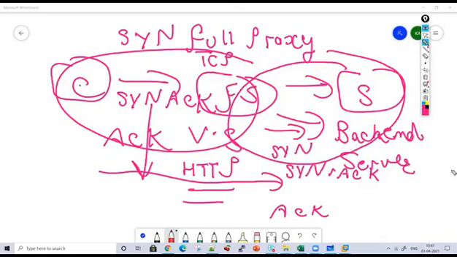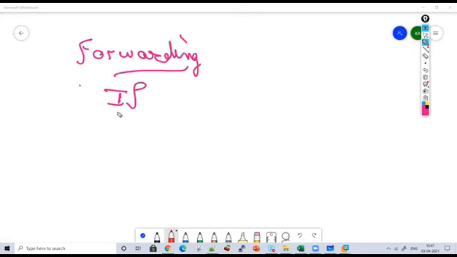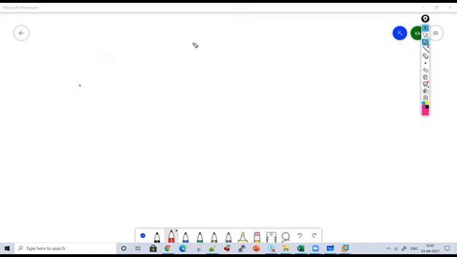Okay. Now, can you explain the difference between LTM and GTM? Before that, there is one more: the forwarding virtual server. What does it mean? In that case, it will just act as your router. So what is the use case? The use case for the forwarding virtual server, which is asked in every interview, is what is a forwarding virtual server?